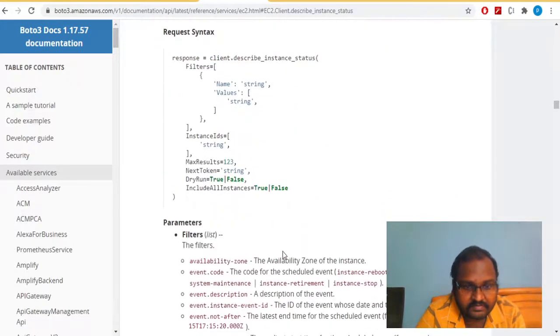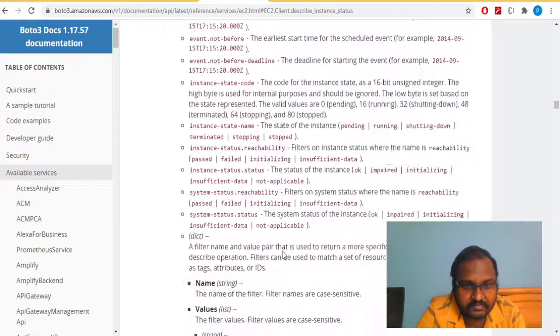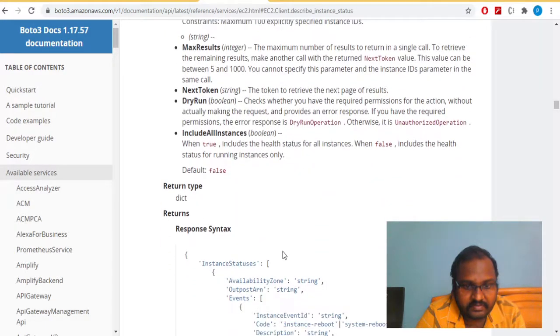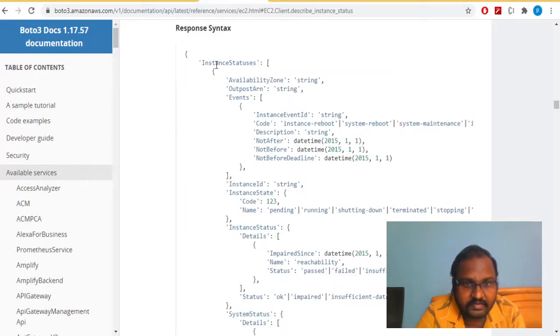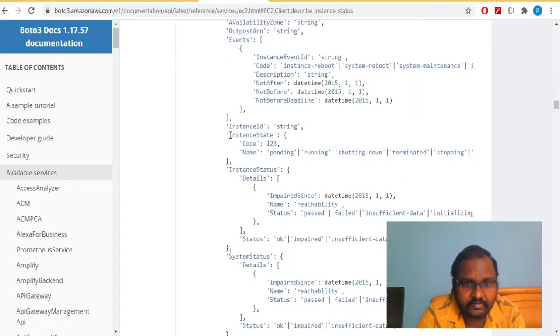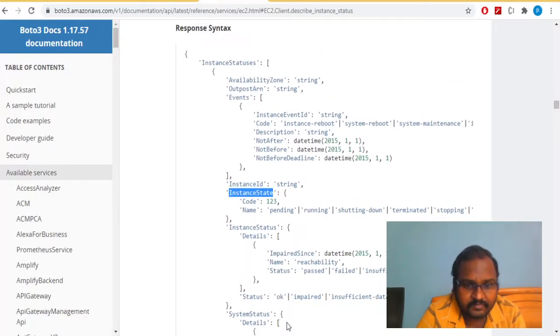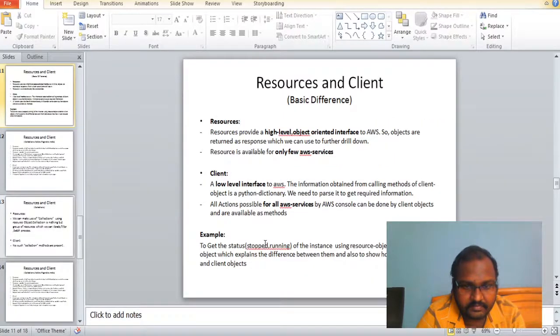If I check instance status, this is the code basically. The response will be like this. It will give the instance status, a list, and availability zone and all the things, then it will give the instance state. We need the instance status. Instance state is what we are basically interested in. Let me modify it.